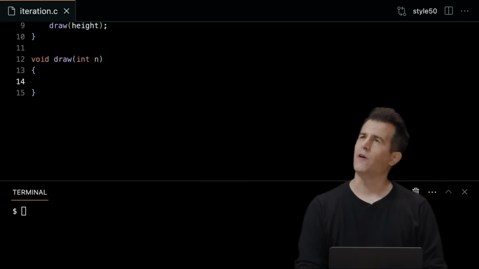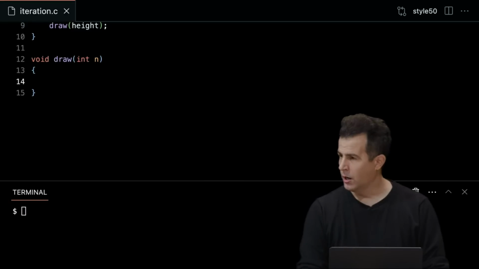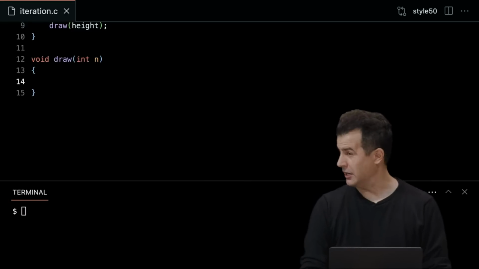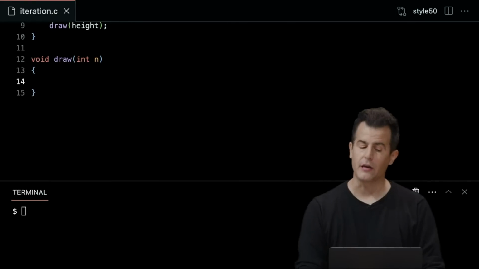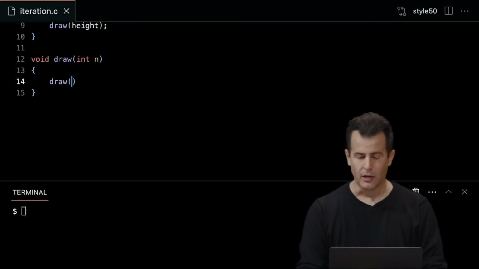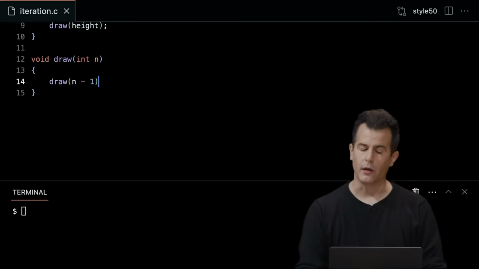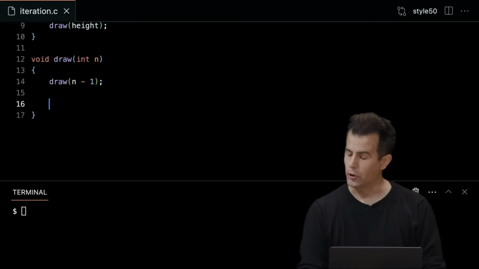What is a pyramid of height 4? I said it's a pyramid of height 3 plus 1 more row. So let's take that literally. If a pyramid of height n needs to be drawn, let's first draw a pyramid of n minus 1. And then how do I go about drawing 1 more row?